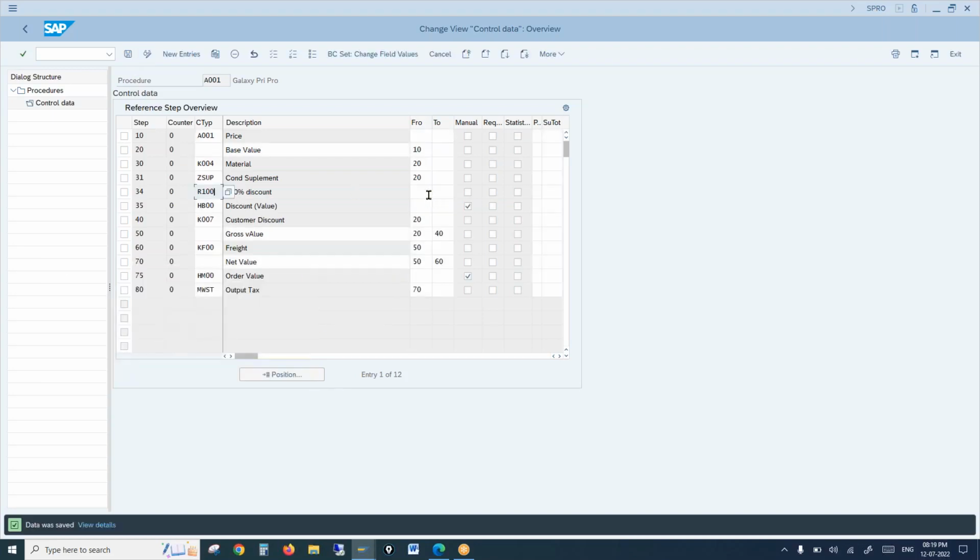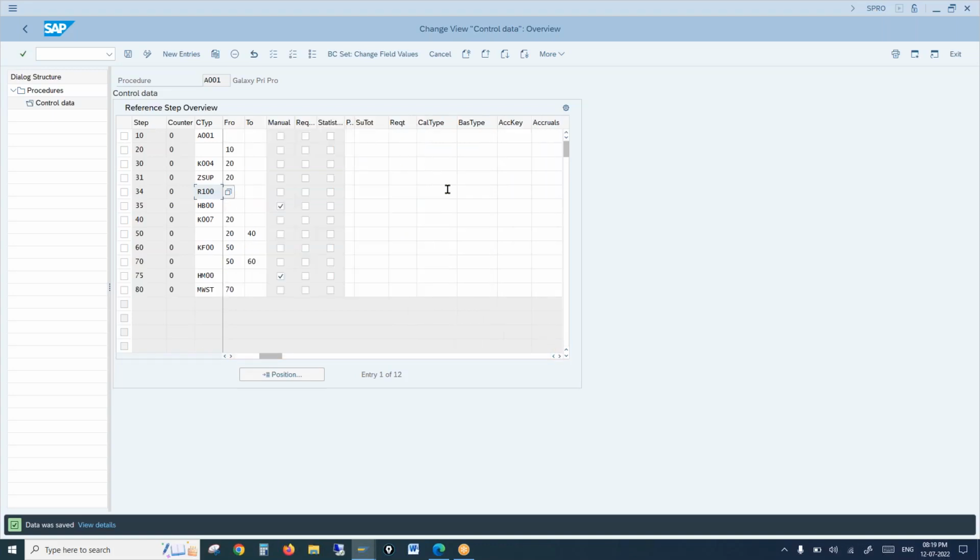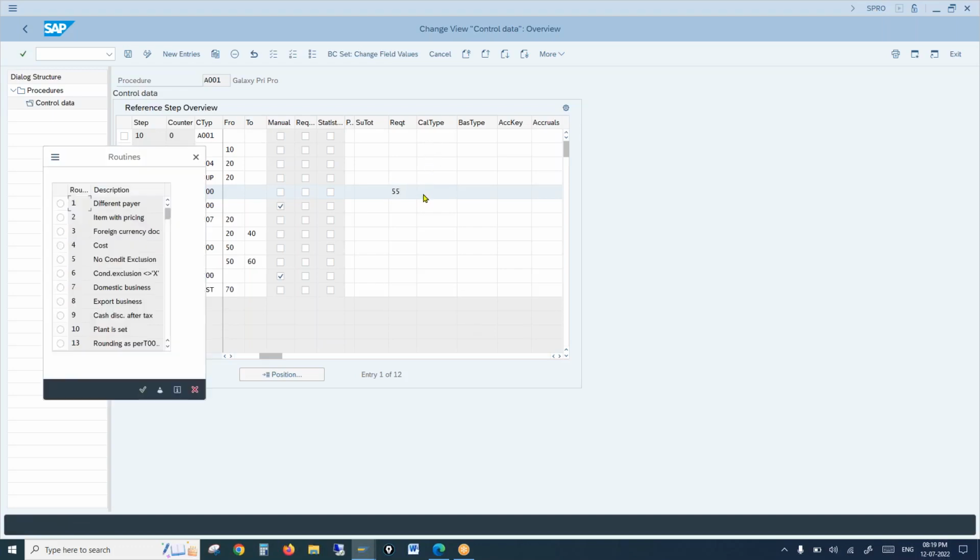Okay, sorry. R100 has a routine, right? We missed it. For R100, we mandatorily have to maintain a routine. What is the routine for R100? Anyone? 55. What is the routine for NRAB? 59. Okay, 59 is for NRAB and 55 is for R100. 59 free goods NRAB and 55 free goods pricing.